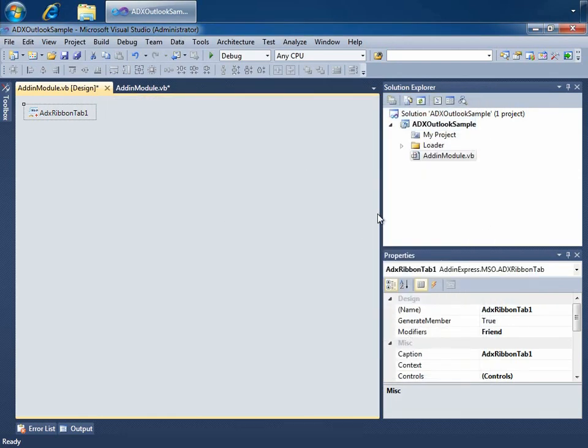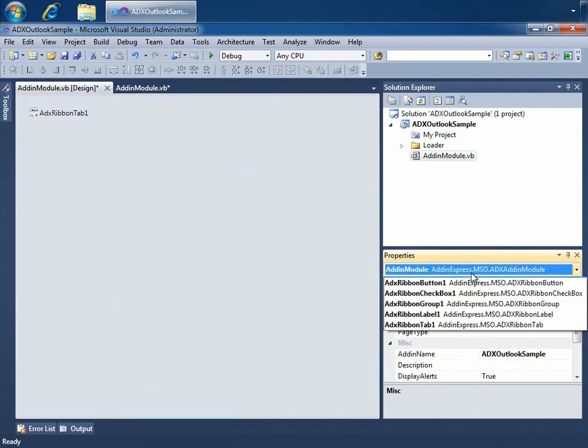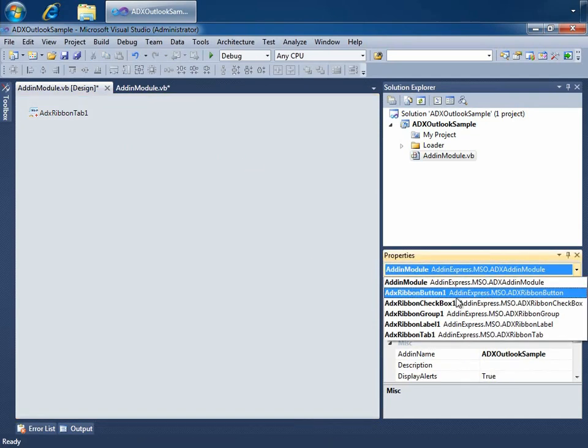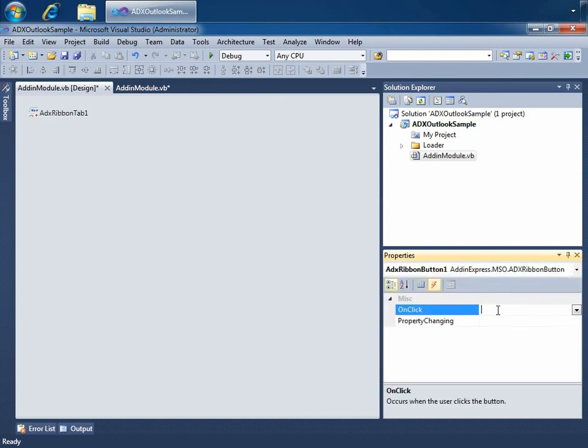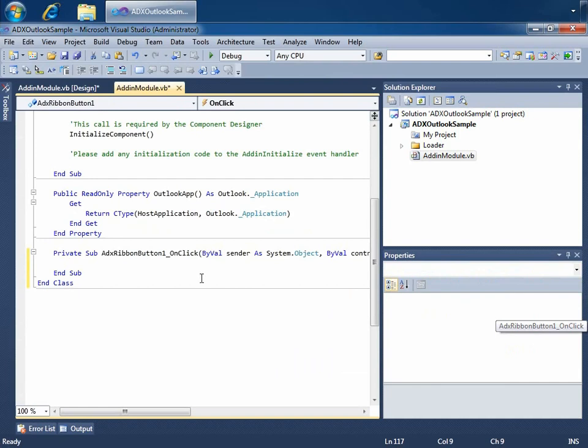Also, now that I have those buttons, they don't show up on the designer, but they are available in the properties window. I could say ADX ribbon button 1, and come over here and double click, and I've now got the on click event for that button, and I can begin to write code to respond to the click event for that button.